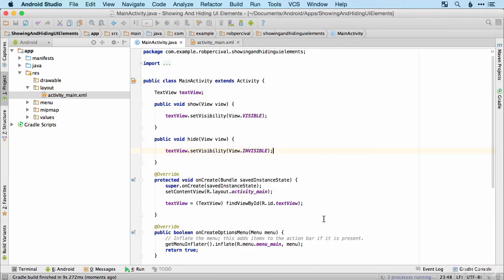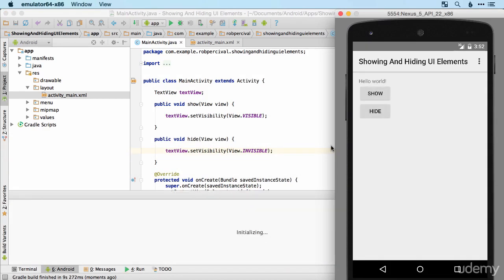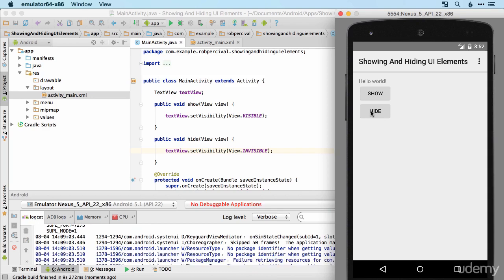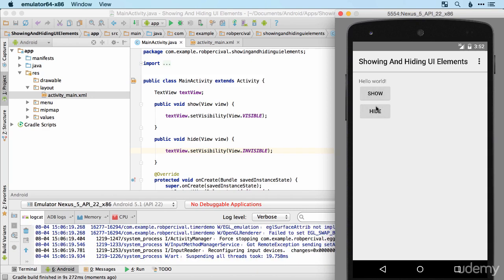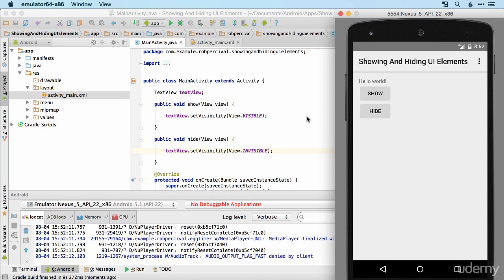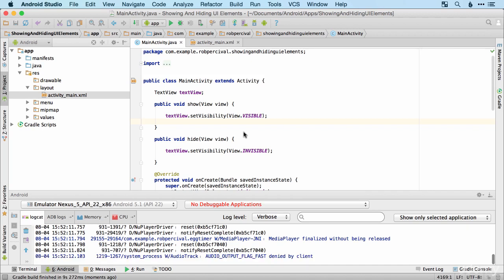We use the same device we use for the Egg Timer app. There we go. So obviously I need to tap hide first to do something, and show. Hide, show. Wonderful. Simple as that. I hope you did manage to figure it out using a bit of Google. Next, we're going to make a fairly substantial app. It's going to be our Brain Trainer app.